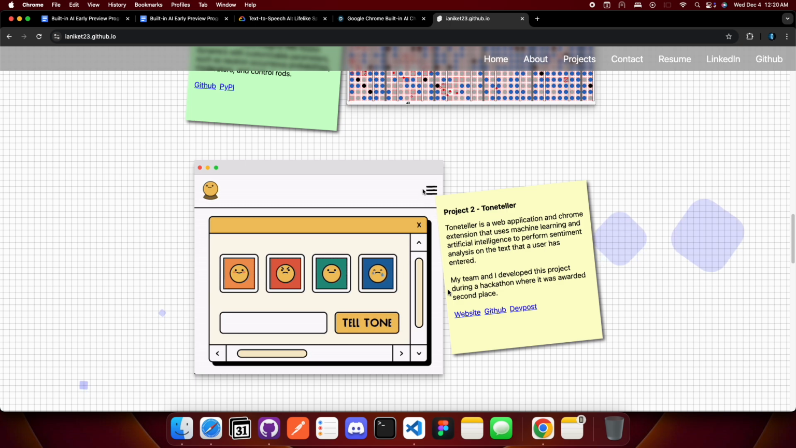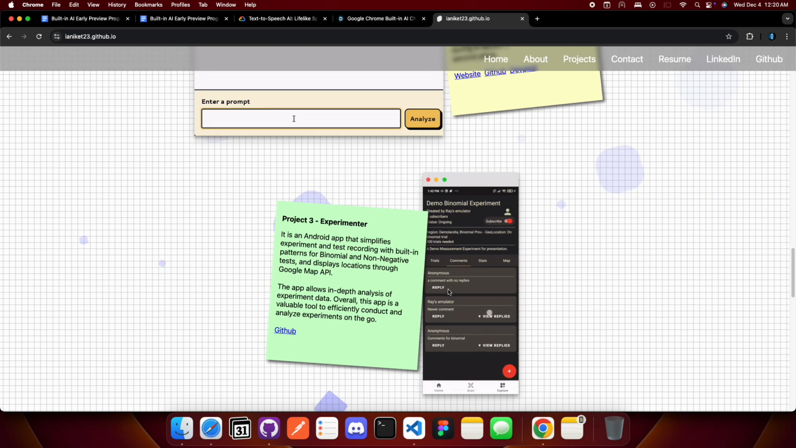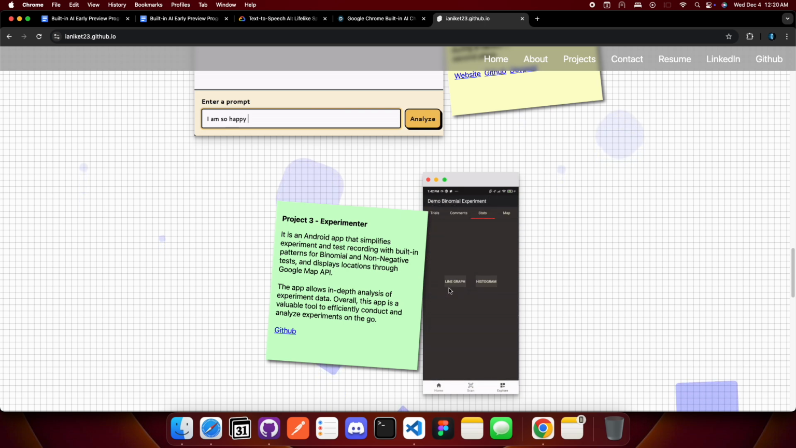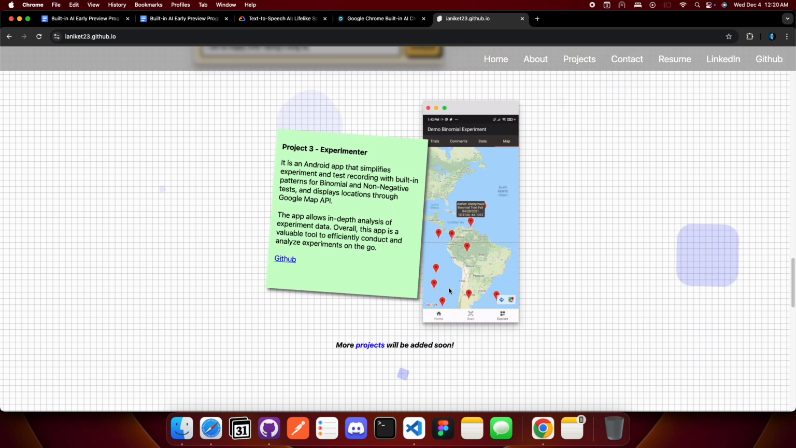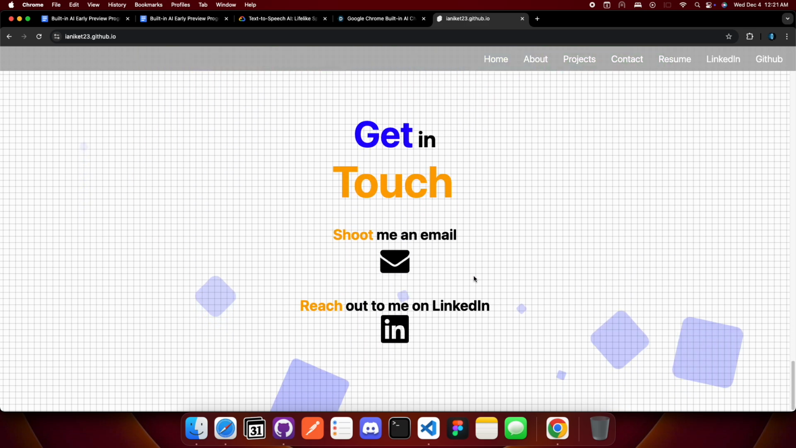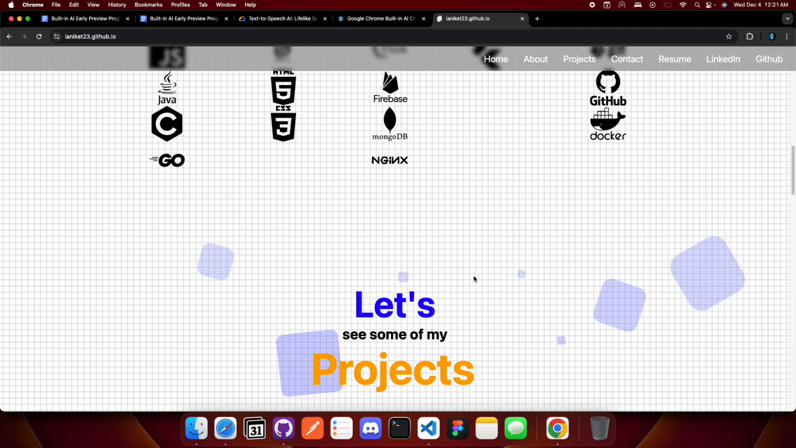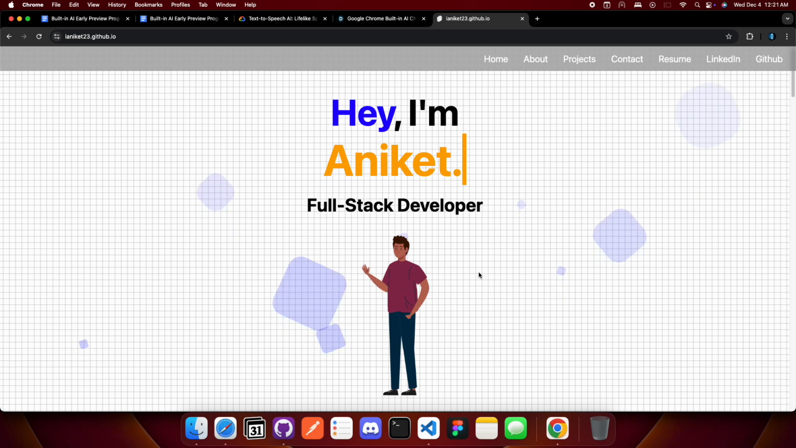The second one is Stone Teller, which is a sentiment analysis project. The third one is an Android app that keeps records of all the experiments and stuff. If you scroll down, you can see some things about myself, my hobbies, my summer plans, and things like that. So yeah, this is like a very simple web page that contains information about me.